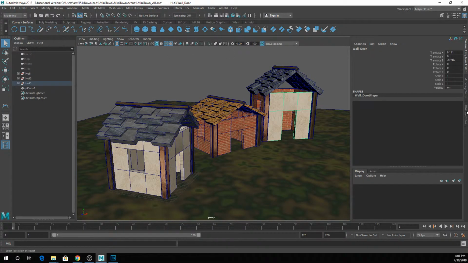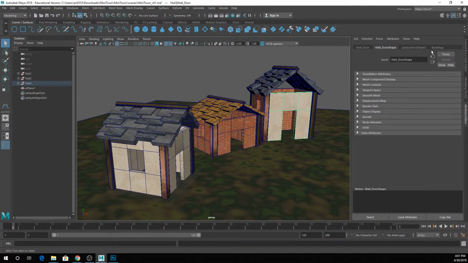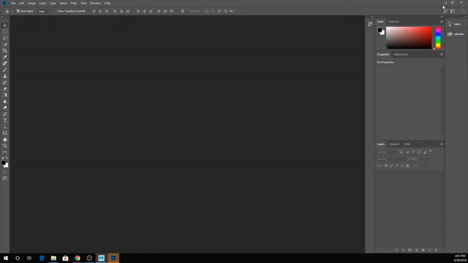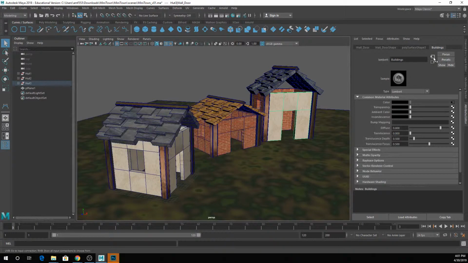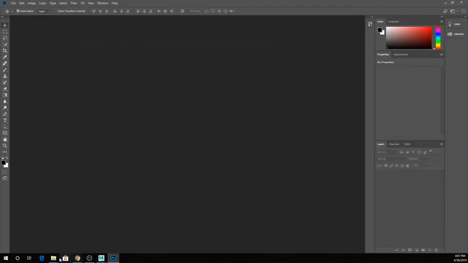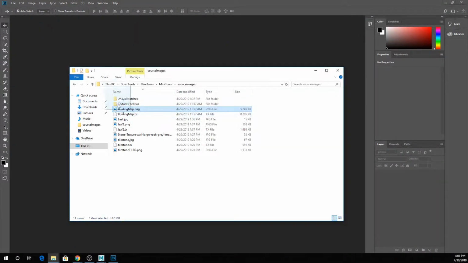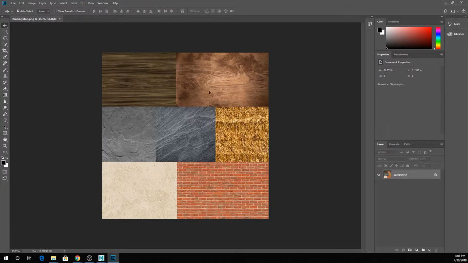So you'll notice each of these different objects, I have this texture called buildings here. And you'll notice that pretty much all of these objects, no matter what color they are or what material they look like, have this buildings texture on them. And that is because I'm using what's called a texture atlas. And this is the texture I have applied.